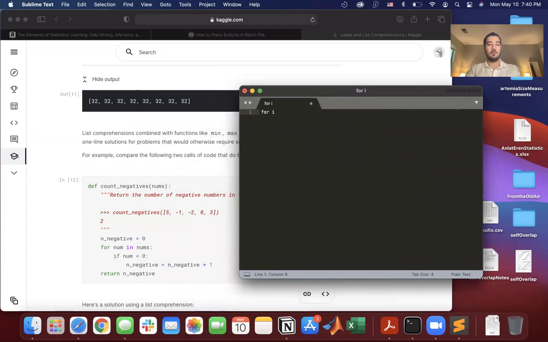What I would do is for num in nums, if num is greater than less than 0, temp equals temp plus 1.